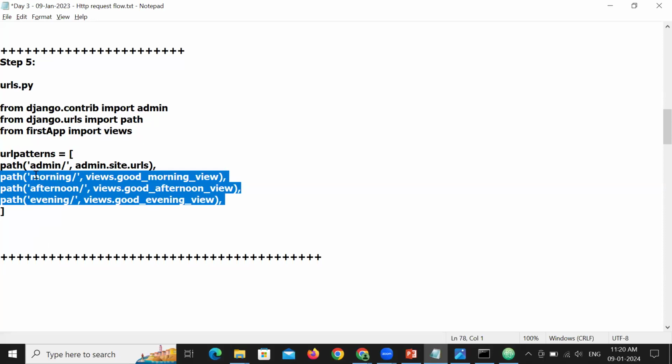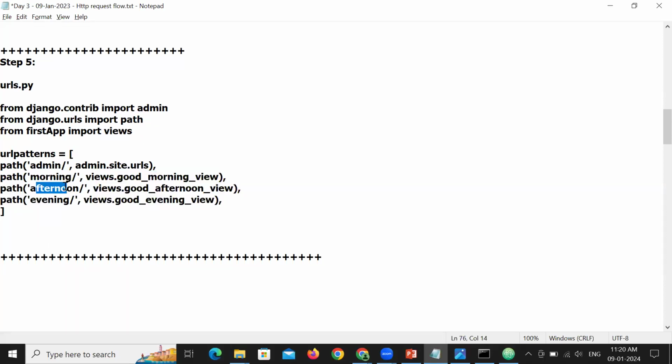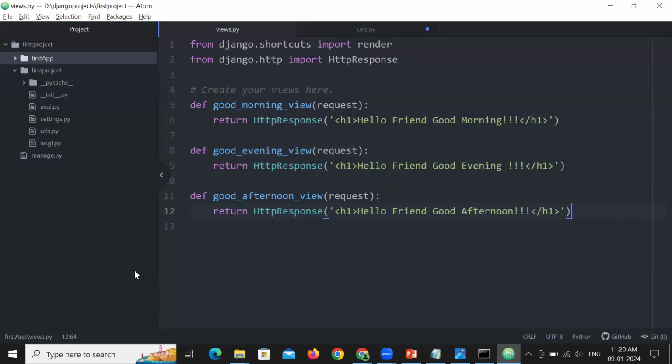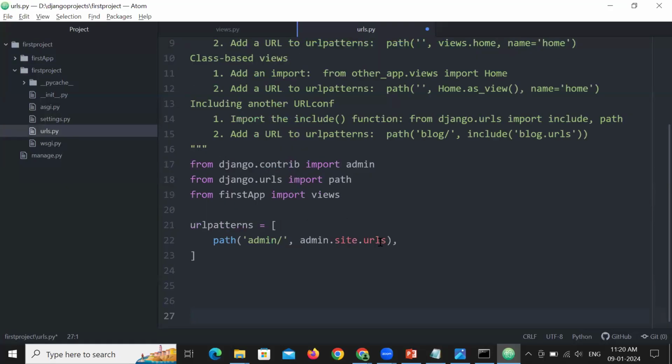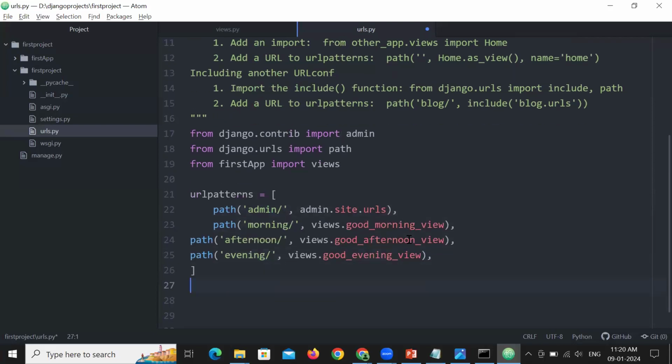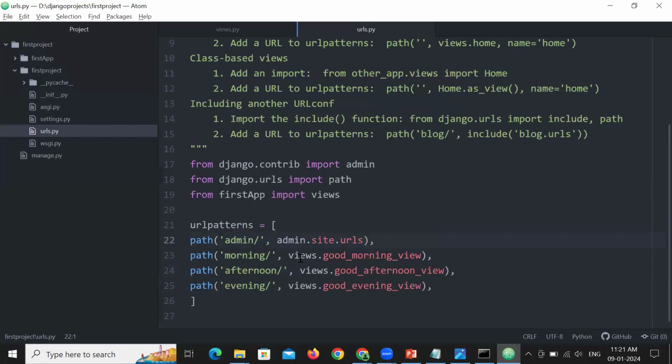So what is a URL? I'm writing morning as one URL, afternoon as one URL, and evening as one URL. These are the URLs which I'm defining in the urls.py file, and every view is mapped to a particular URL. Perfect. Very good.